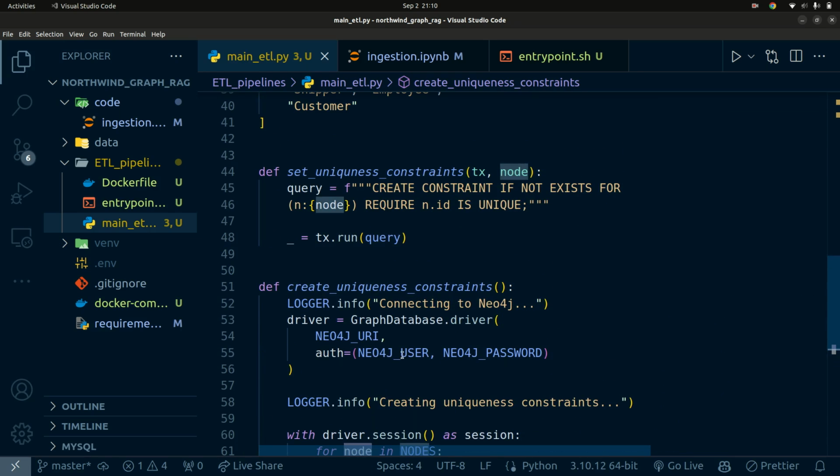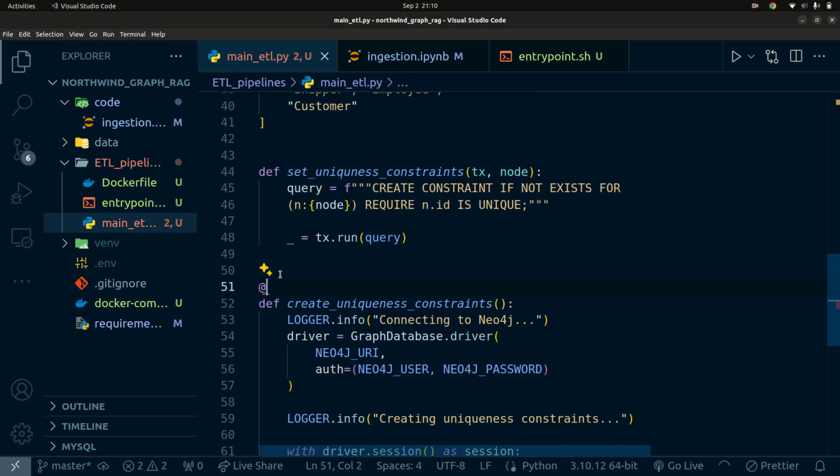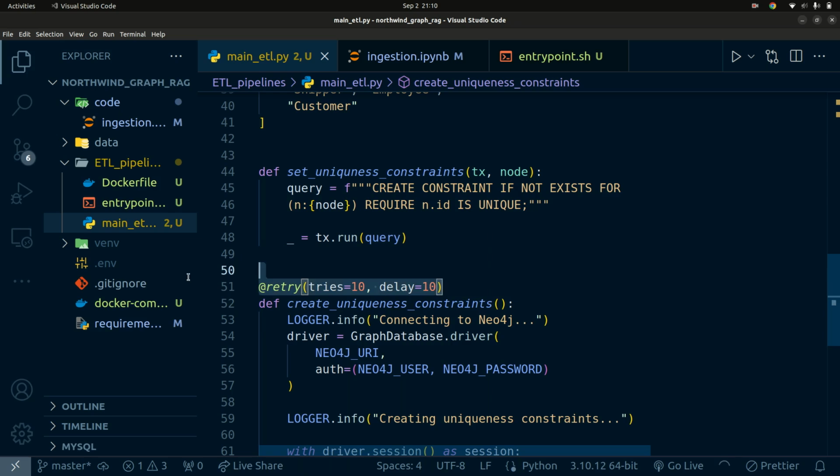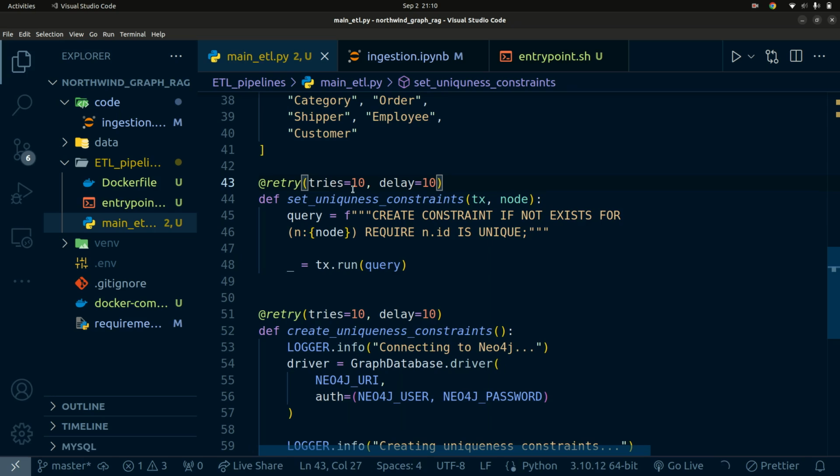This function might fail a couple of times, so we can just retry it. We're going to wrap this in the retry, and we can retry for up to maybe 3 times, or let's change this to 10 times. Okay, 10 times, and in between tries, you're going to have a delay of around 10 seconds. So I'm going to simply copy this and paste it here as well. Okay, so that's basically it.